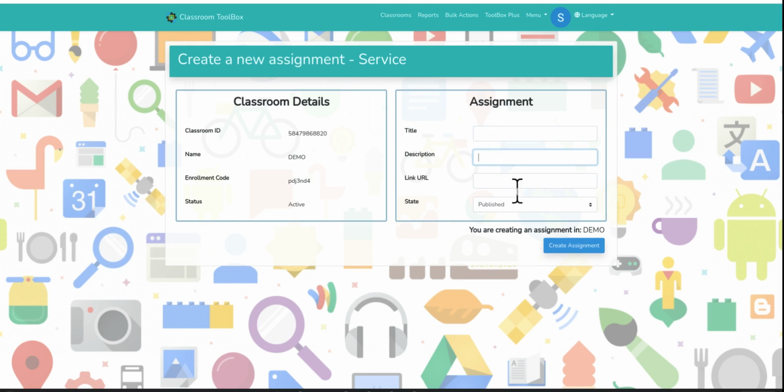of the assignment, the description, and I can even paste a link in, perhaps to a shared doc, a shared slide deck, a shared Jamboard, and I can pop that in. So I can also give my teachers some autonomy. So I could perhaps send it to them as a draft and then they could publish it when it's appropriate for them, or I can publish it to ensure that consistency. So a little overview then of the classroom features of Classroom Toolbox.